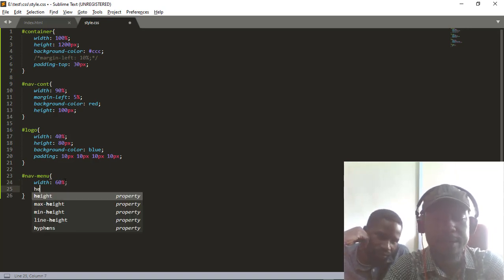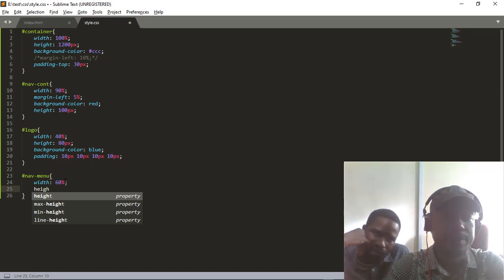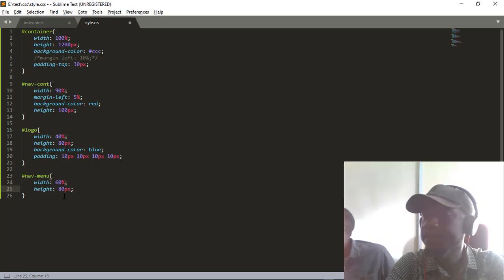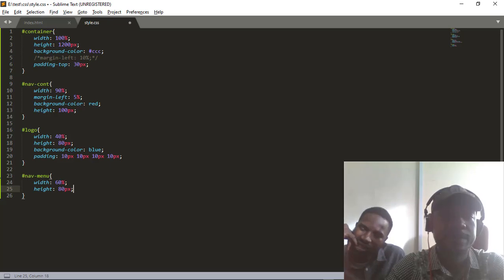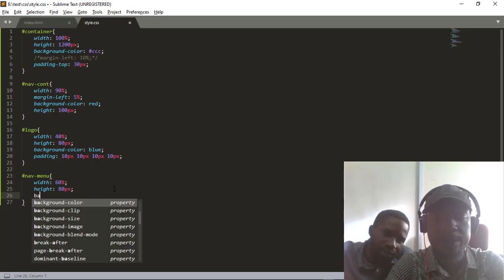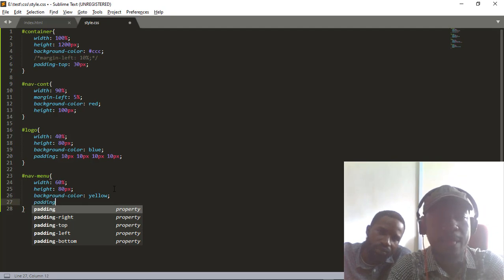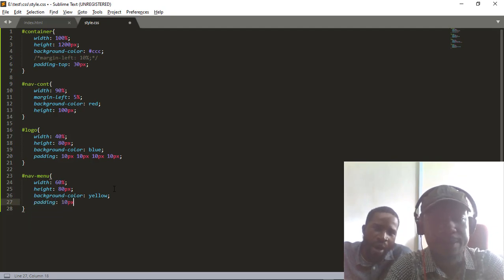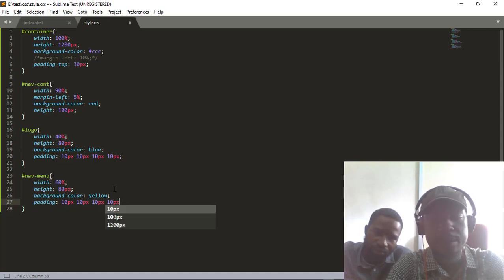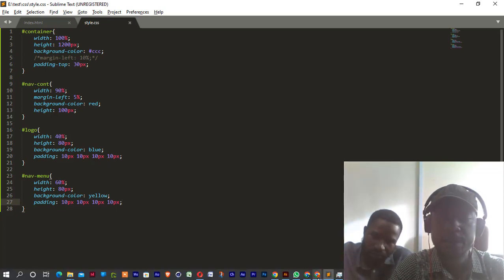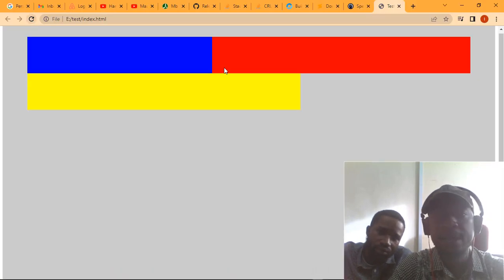Then I'll do a height of 80 pixels. I'll just repeat what I've done on the logo, and then I'll give it a background color, which I'm going to give it yellow. And then I'm going to do the padding also, and with the padding I'm going to do 10 pixels all over, 10 square. So with the 10 pixels like that, I'm going to save using Control S. I go back to my browser and refresh it, and then it's going to appear here.